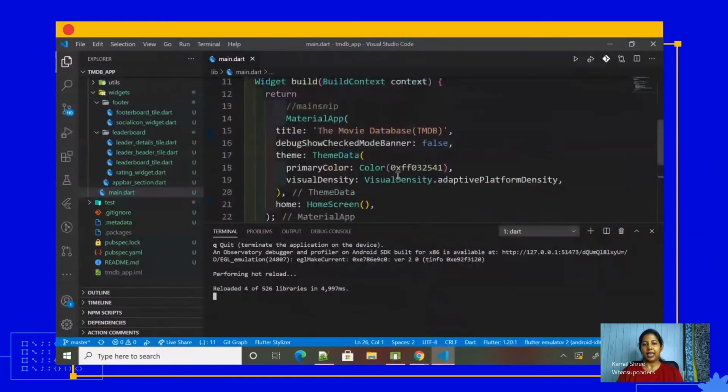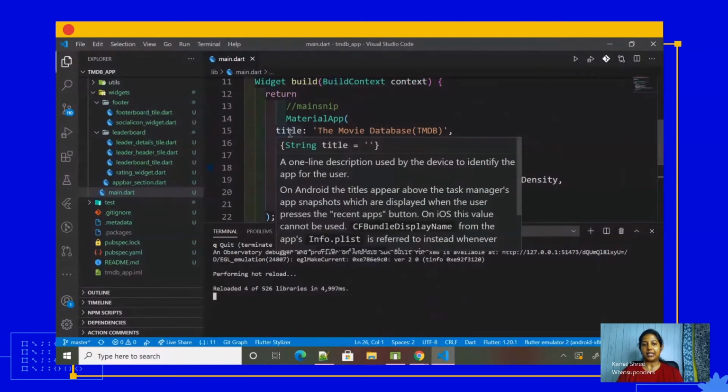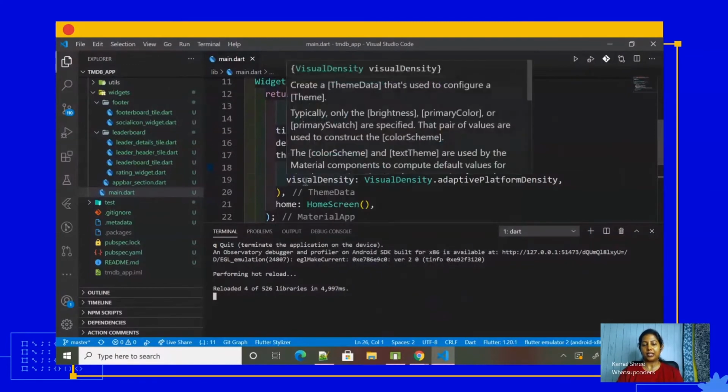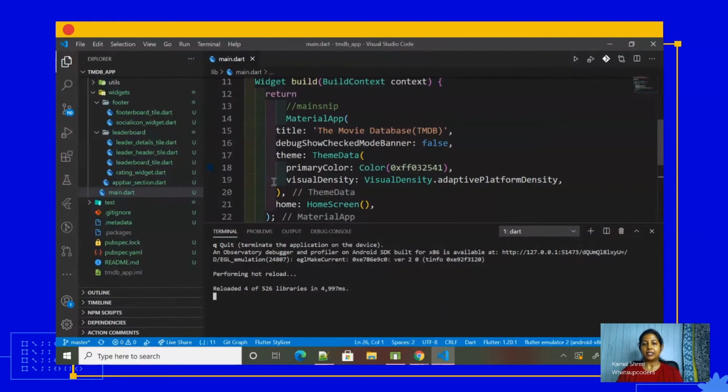And here in the editor you can see the main.dart screen. So we have properties like title, theme, visual density. Now what does this visual density do? It specifies the density of your platform or your material components. Say, for example, you have a button and you want some spacing to be added, or a list view where you want to add some baseline axis, we use this visual density.